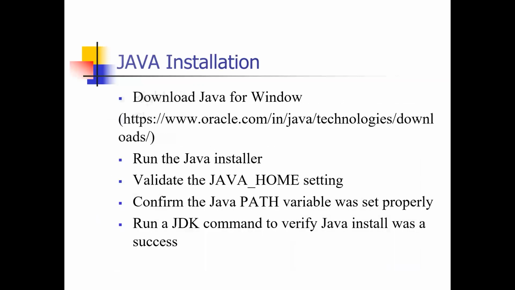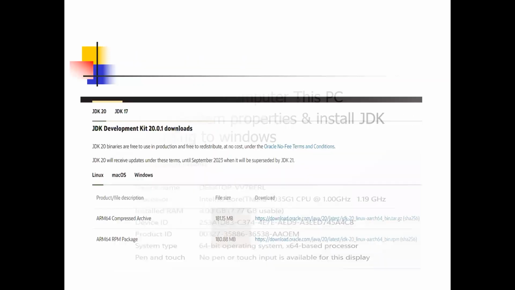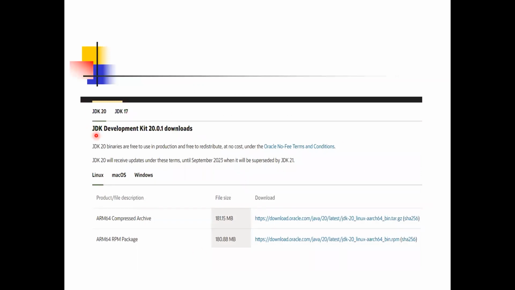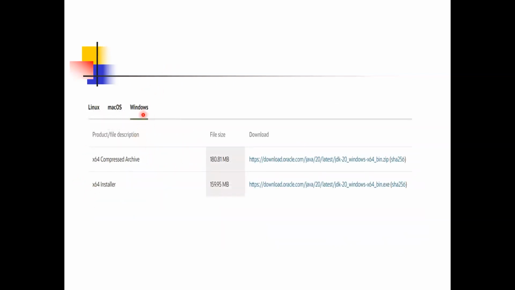When you go to the site oracle.com, you will have this window. Here JDK 20 and JDK 17, 2 versions are there. You can download the latest version JDK 20 or the previous version JDK 17. It's up to you. Here there are categories for the different platforms: Linux, Mac, and Windows. If you have Windows, click on Windows. If you have Linux, click on that. I have Windows, so I will click on Windows.